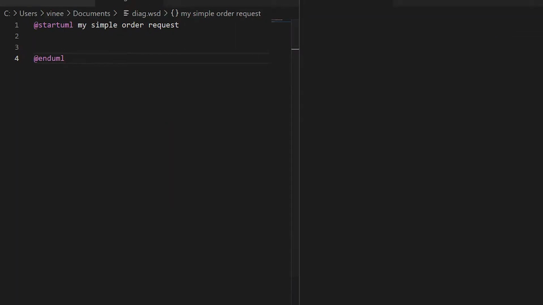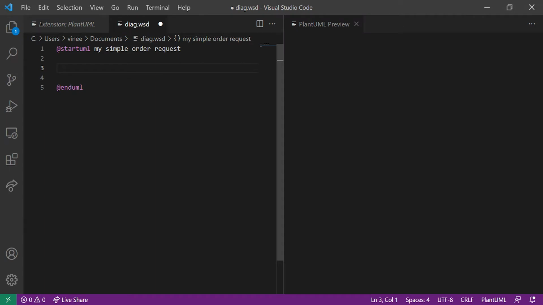All right. So right now we don't have anything. That's why we are getting it in like this. So let's add some objects over here and see how the diagram shapes up. In any sequence diagram, we have actors and we have participants.